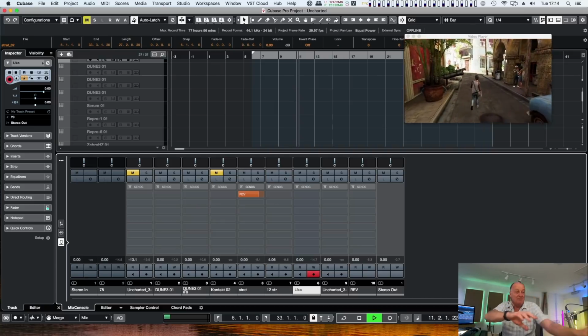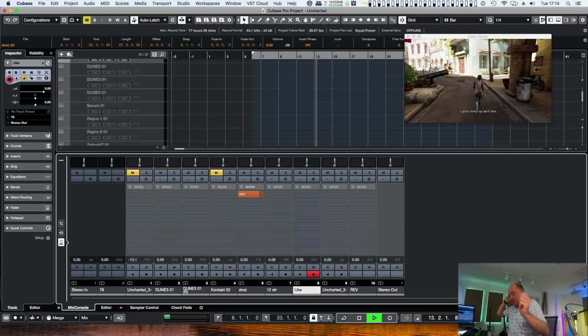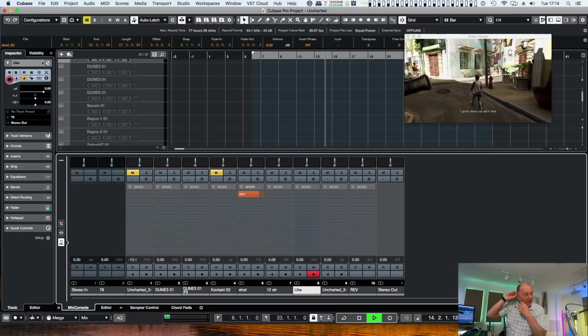Hang on, I can't sit around in headphones. That makes me look like a dwarf. No, that makes me look more like a dwarf.